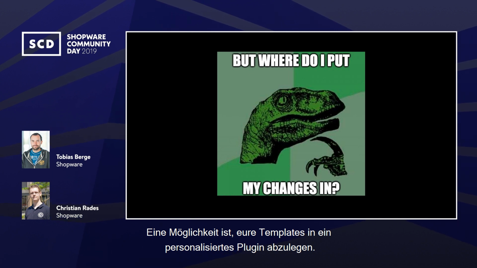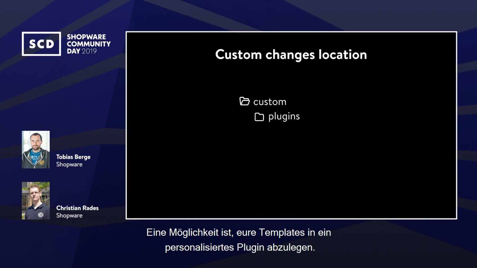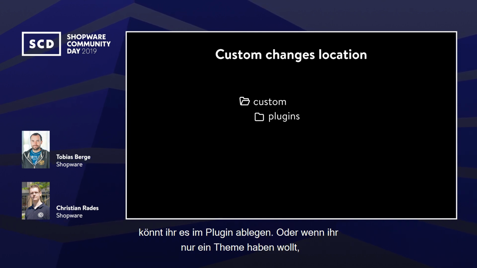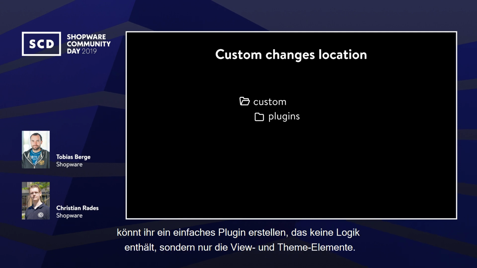So you have one possibility, and this is putting your templates into a custom plugin. For example, if you as a plugin need a template, you can put it inside the plugin. Or, when you only want to have a theme, you can also create a simple plugin which has no logic, but only the view and theme stuff.